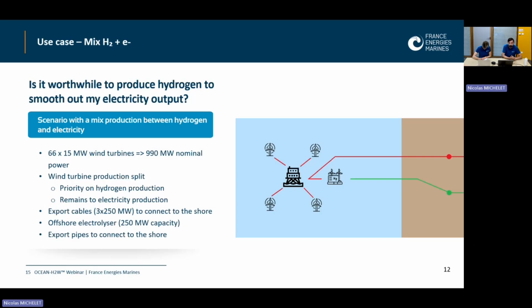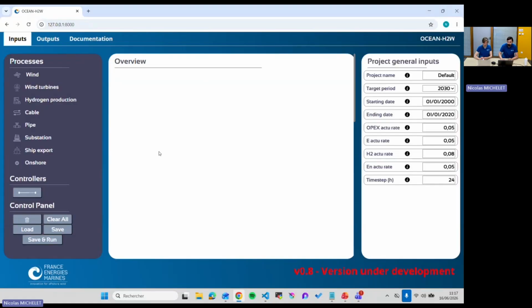And then we prioritize the hydrogen production, meaning that if our production of electricity is lower than the capacity of the electrolyzer, then we will export only hydrogen. But if it's higher, we export hydrogen with the electrolyzer at nominal capacity, and the rest is exported through the cables. So here we have the graphical interface of this tool.